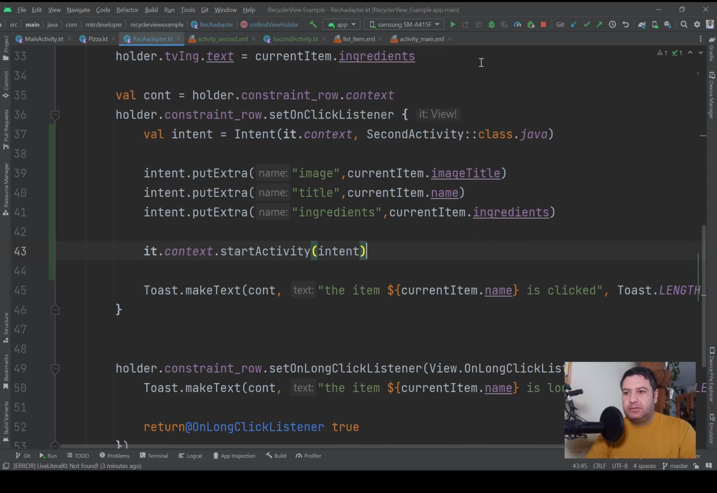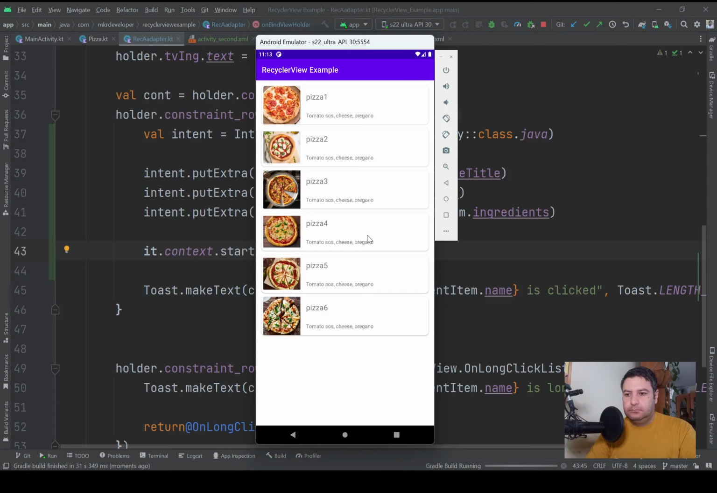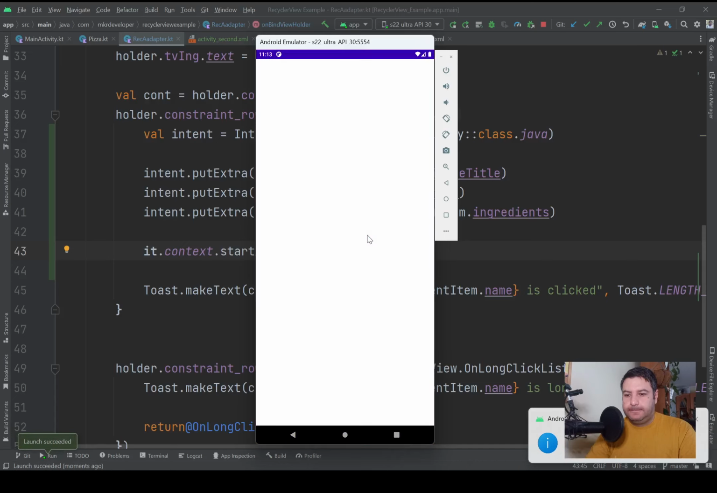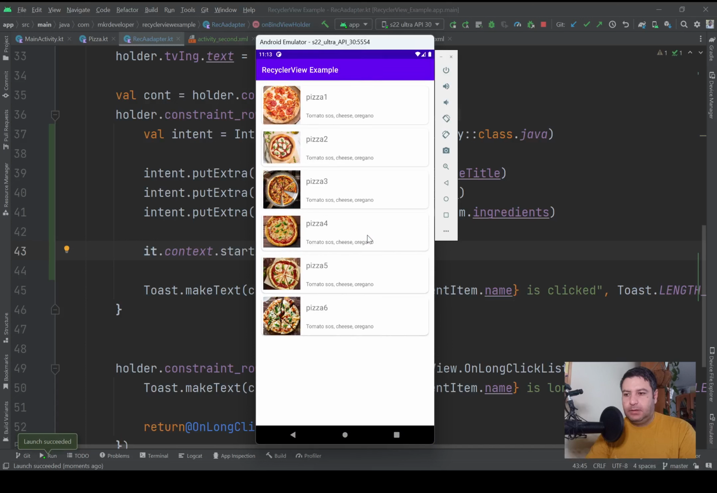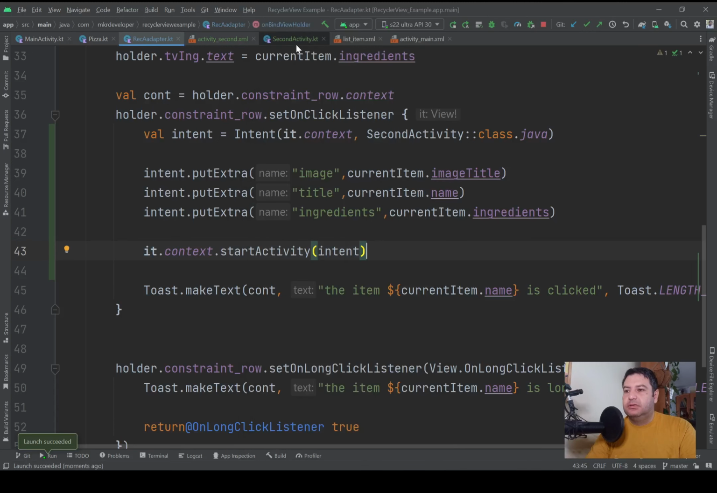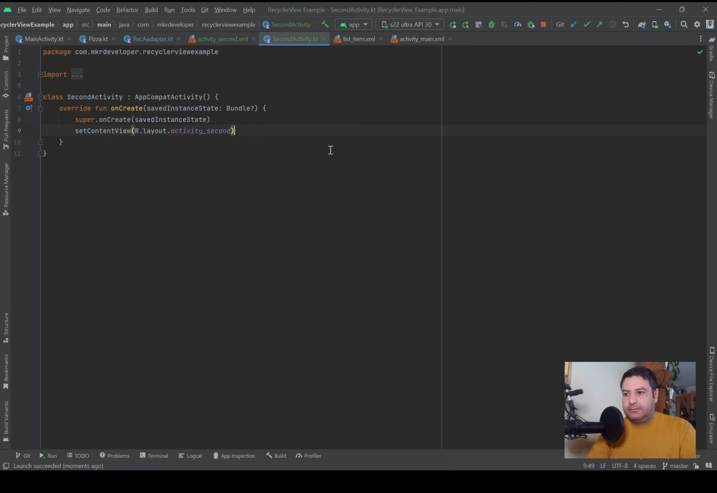So let's see what we have till now. Okay, I'm clicking on one of the items, and here we are in the second activity, but it shows the fixed design that we created for this: the pizza one, the ingredients and this banner picture. So let's go to SecondActivity.kt to extract the data.